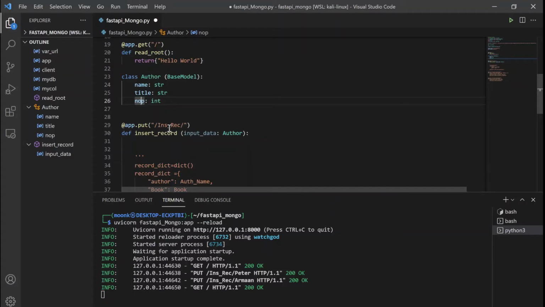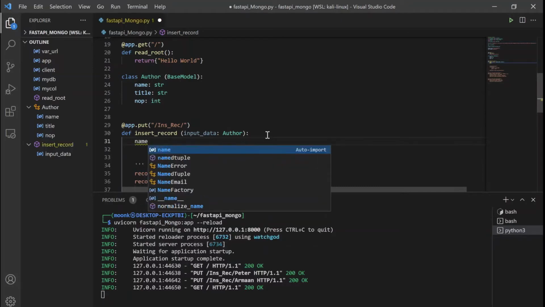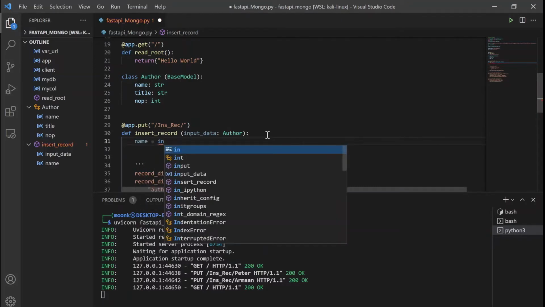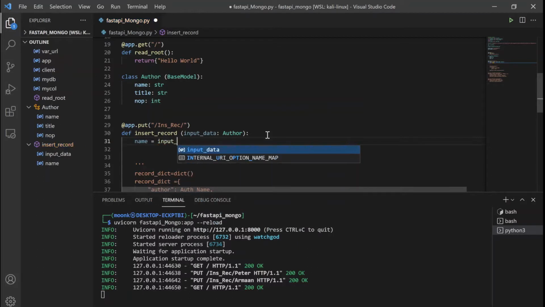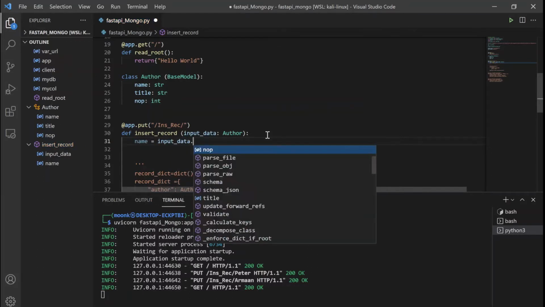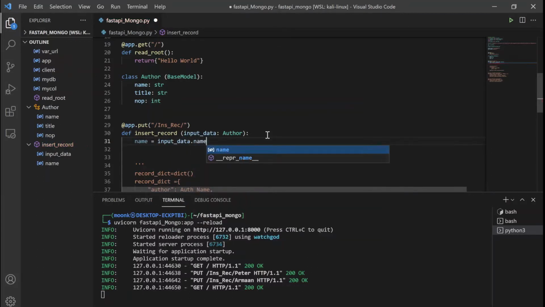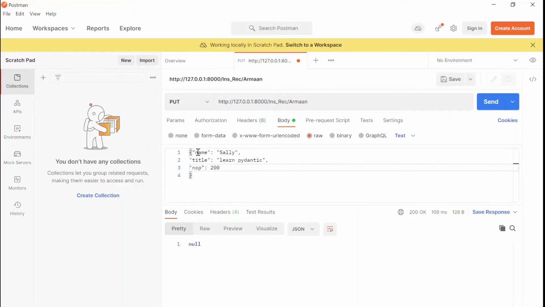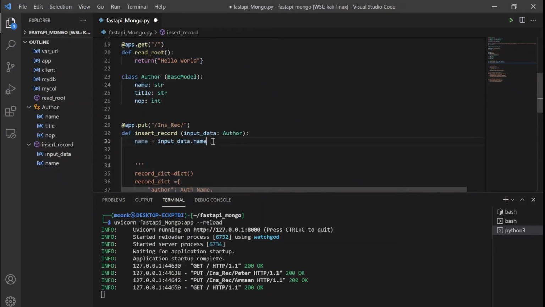And then we're going to make use of insert record. And how am I going to get the values from here? Let's see. Name is equal to input data dot name. See what's happening? Name is equal to input data. Input data is of type author. Author is a class and there is a name defined over there. So I am going to get the value of name from here. Now let's define everything.